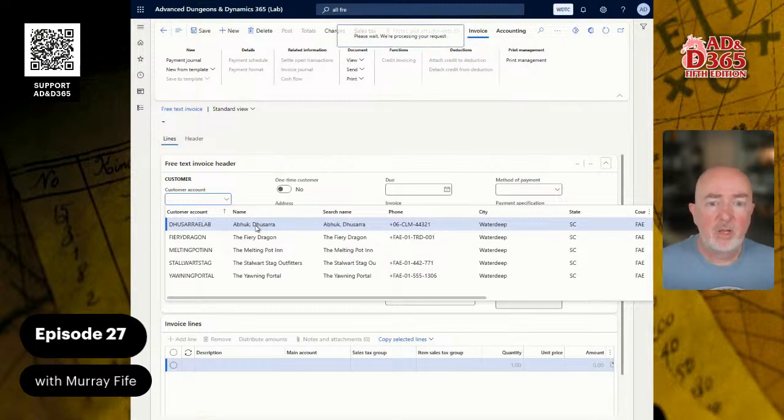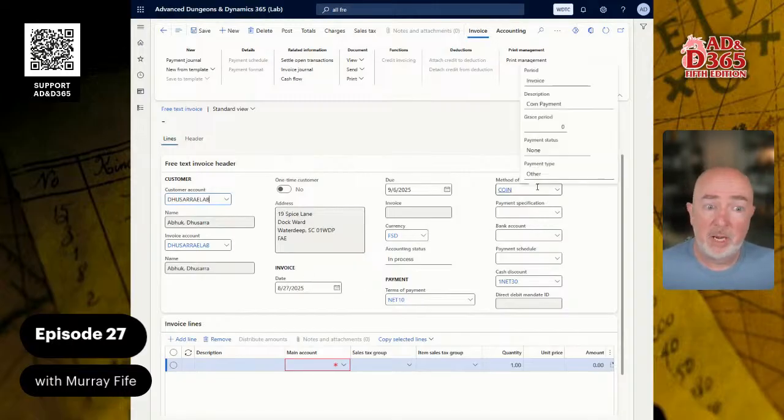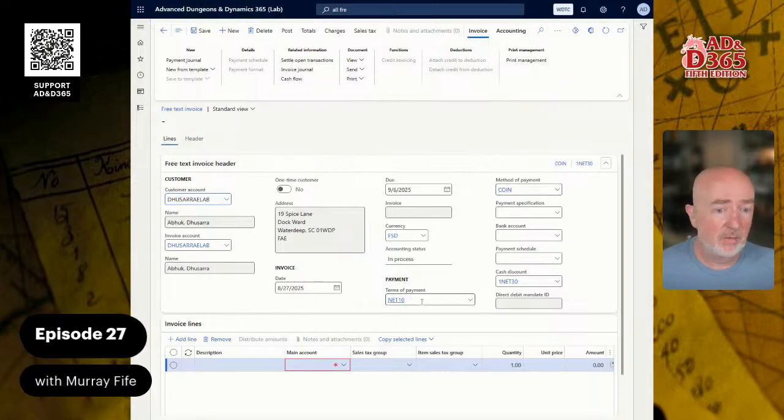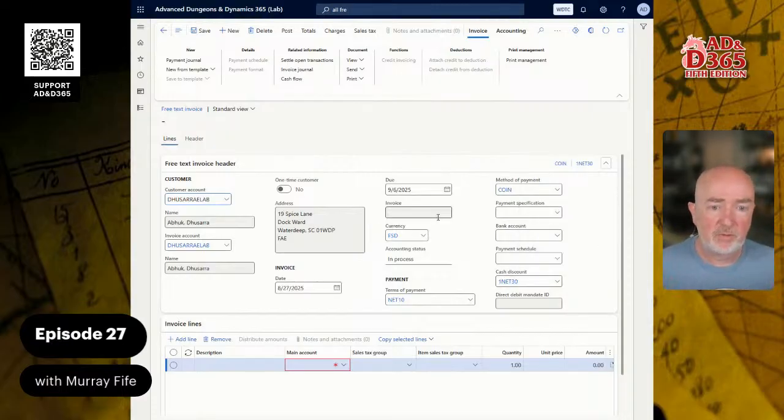So we're going to get this for Miss Abherk, as one of our customers. It's automatically filling in a lot of the information that we set up prior to this on the customer account. So we know her address that's here. Also, it's defaulted in the method of payment, and then the terms, and then any cash discounts. So all of this payment information that we've already set up has been configured for us.